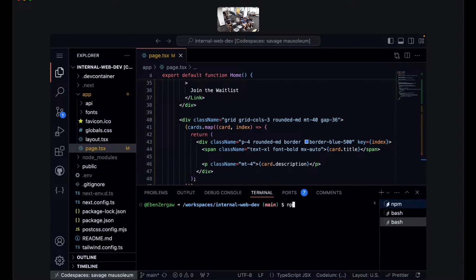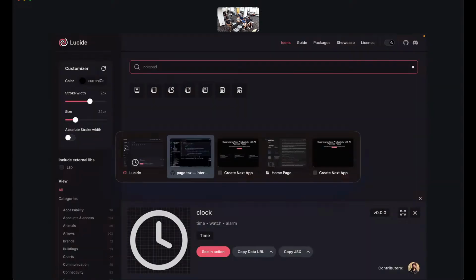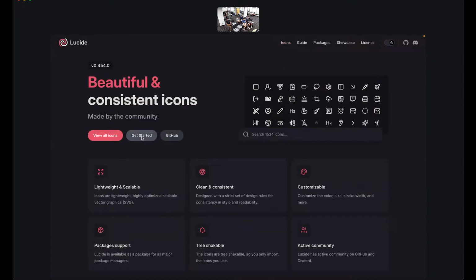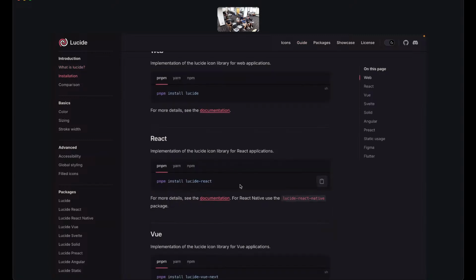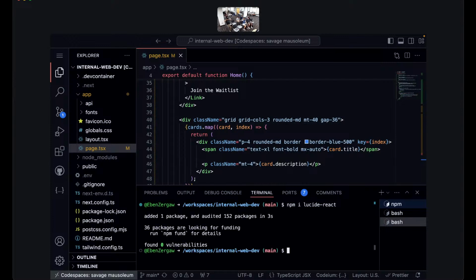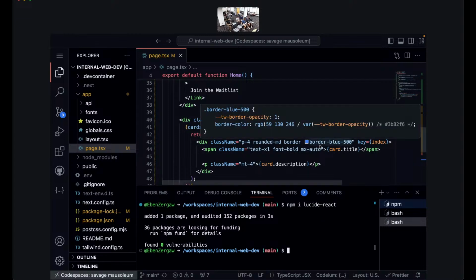And you're gonna type in npm i, so npm space i space lucide-react. Let me make sure that's the right installation. Okay, cool. Yeah. So npm i lucide-react, and press enter. You set? Yeah. All right. Let's keep it pushing.